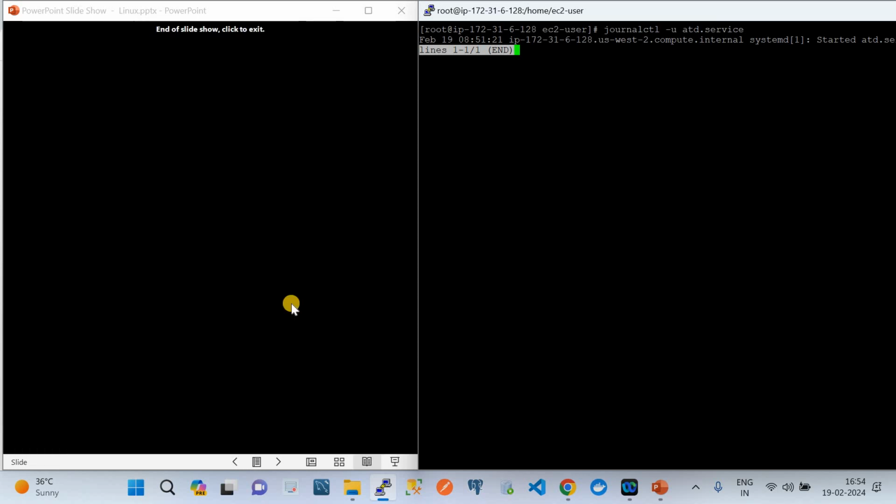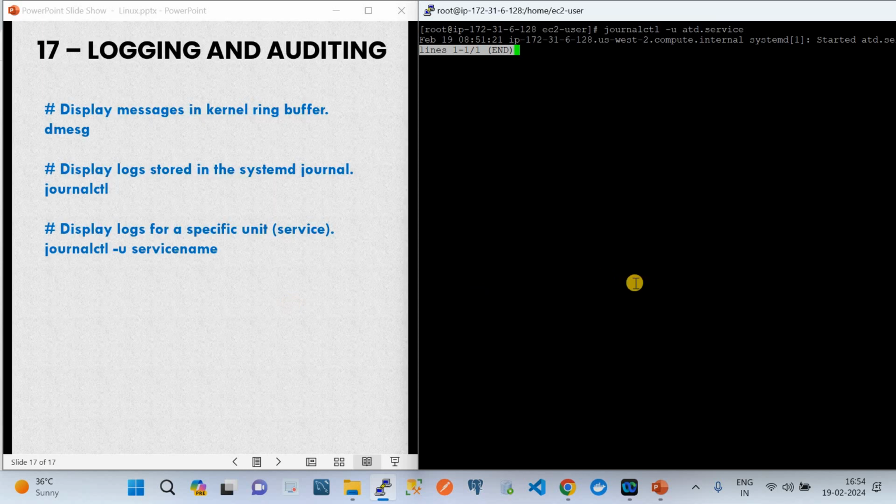With that note, I have successfully shown you the complete deck of the tutorial on Linux administration, in the sense the commands that revolve around Linux administration, from basic to expert level.